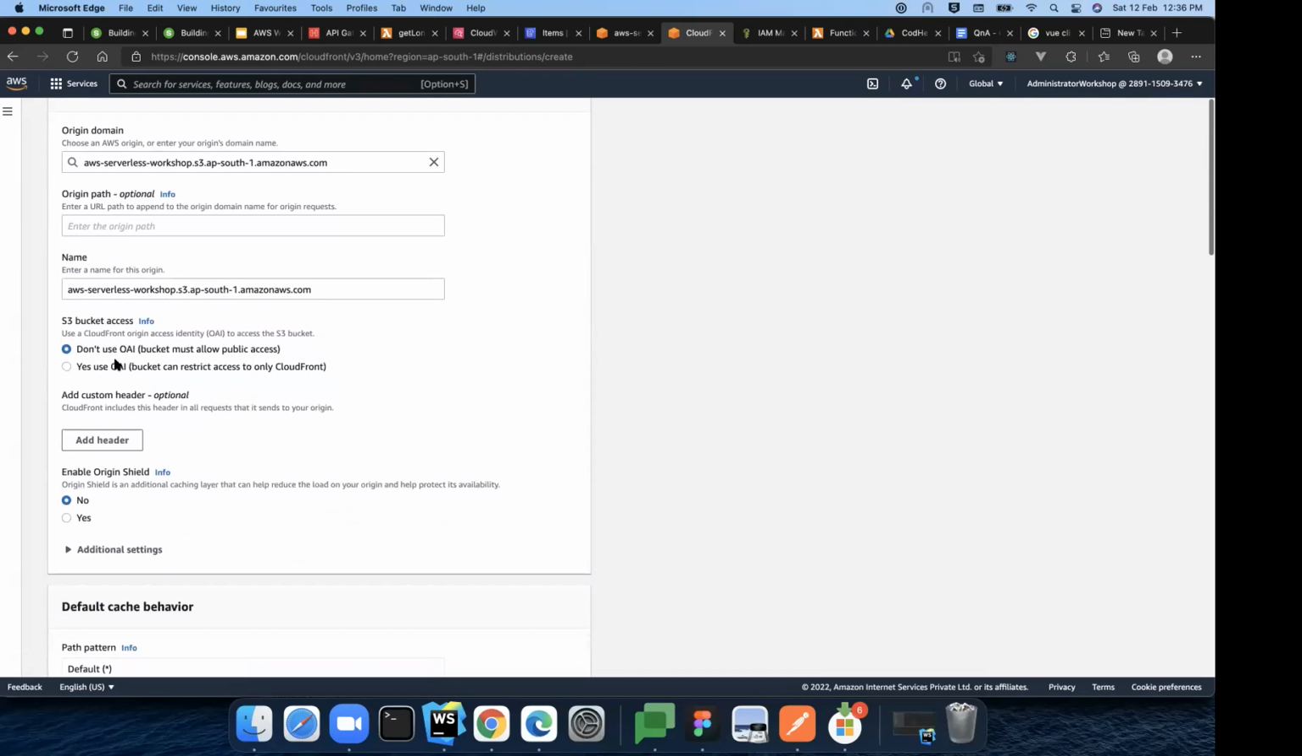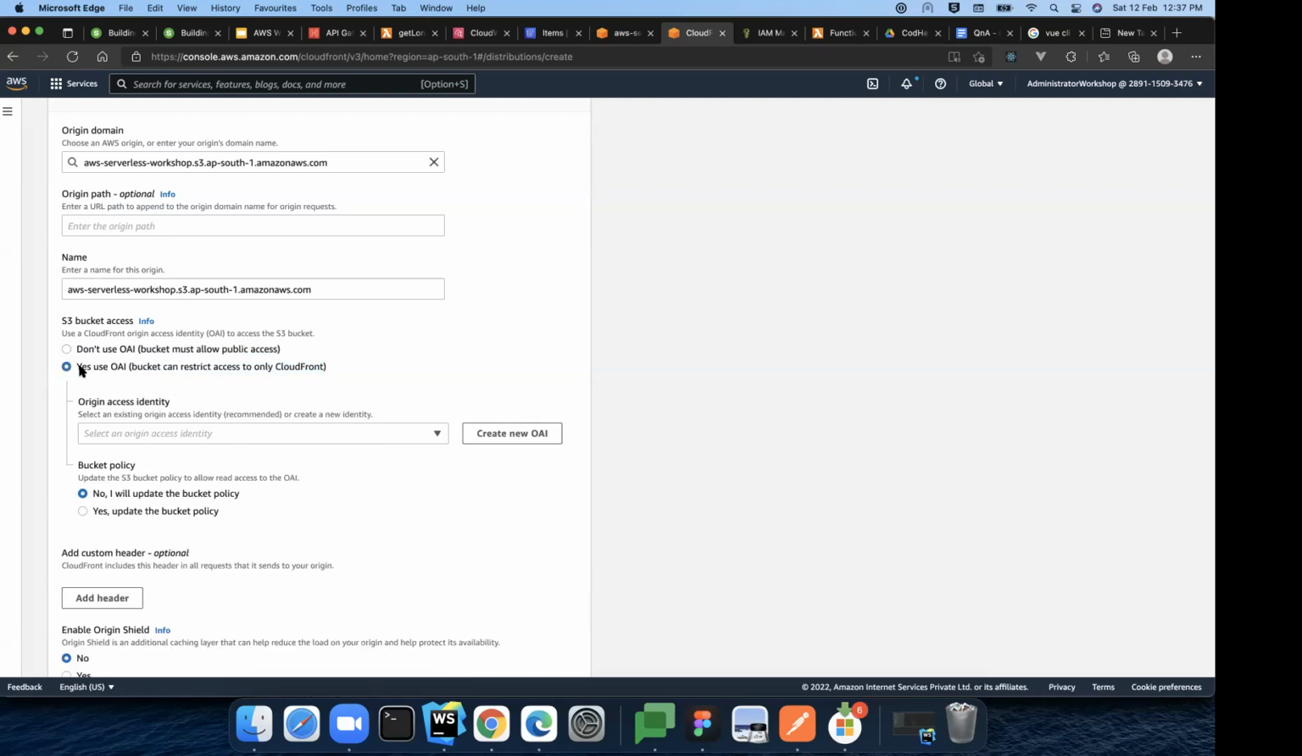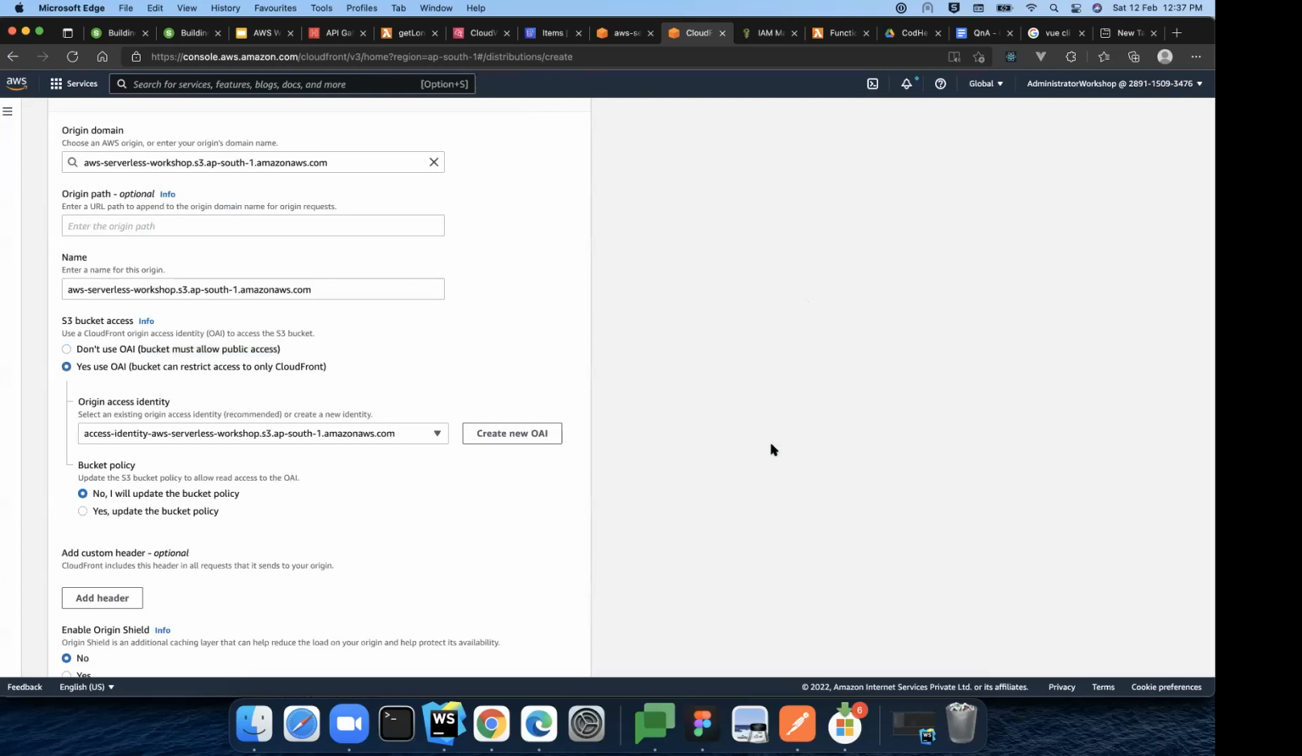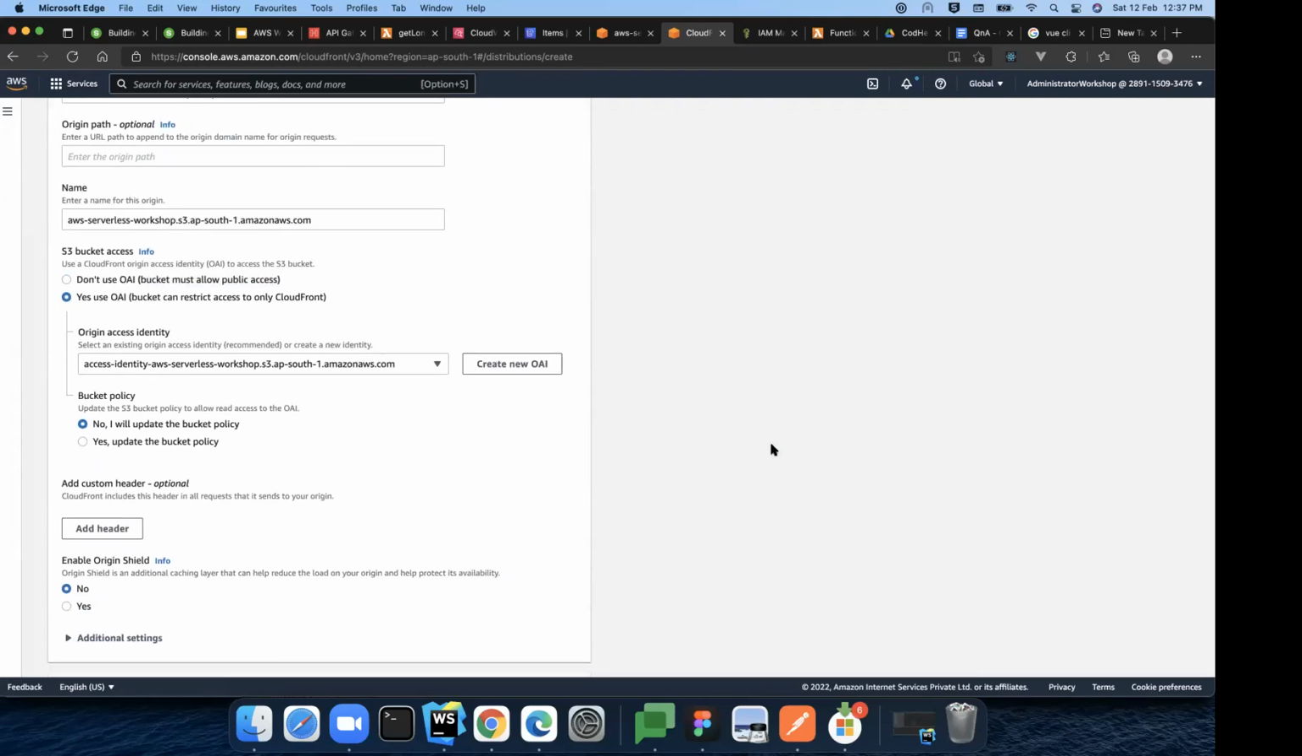If the S3 bucket has public access, you would be able to access it and needn't do anything. But the bucket can restrict access only to CloudFront. We have now blocked all public access, so what you would have to use is an origin access identity, which we will create. You have to create a new origin access identity and just click on create. And for the bucket policy, we can try updating it automatically.